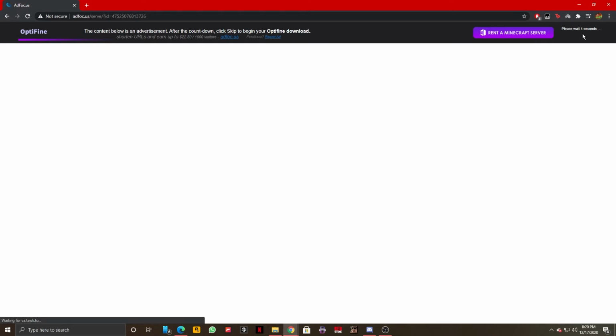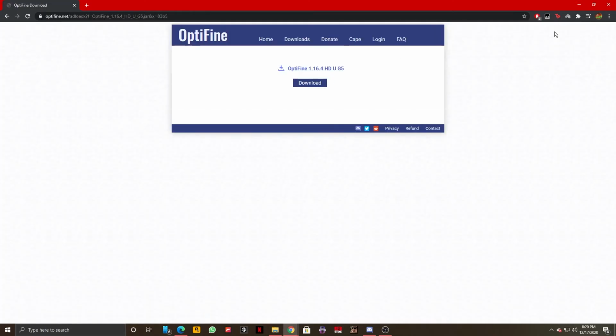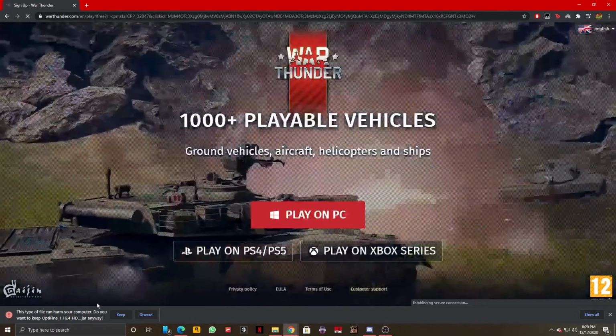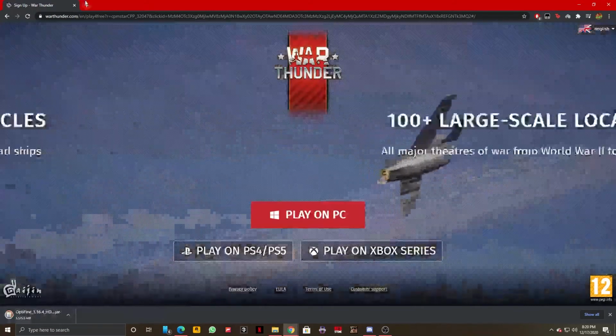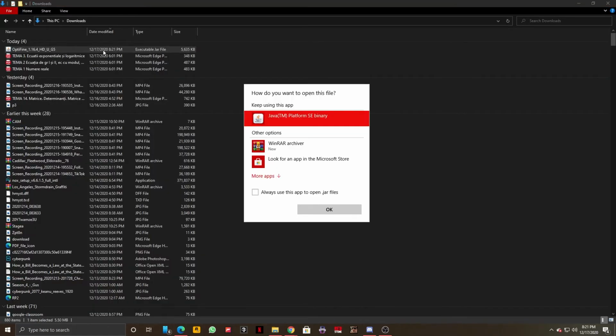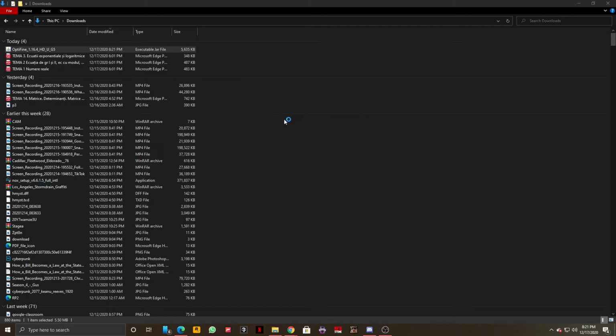Now we are going to have to wait for a few seconds. Once you've completed the wait, you should be able to press the download button. As you can see right here, it allows us to keep the file. Just wait it out. And as you can see right here, Optifine downloaded. Now we're going to open it.